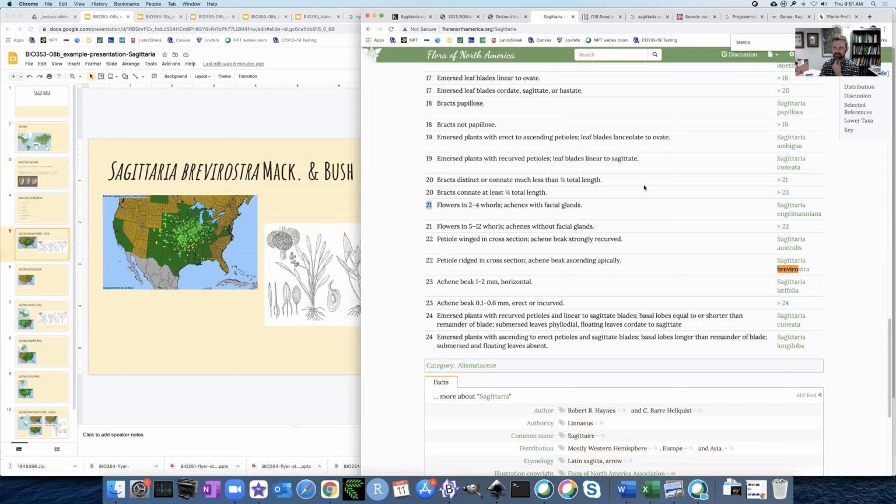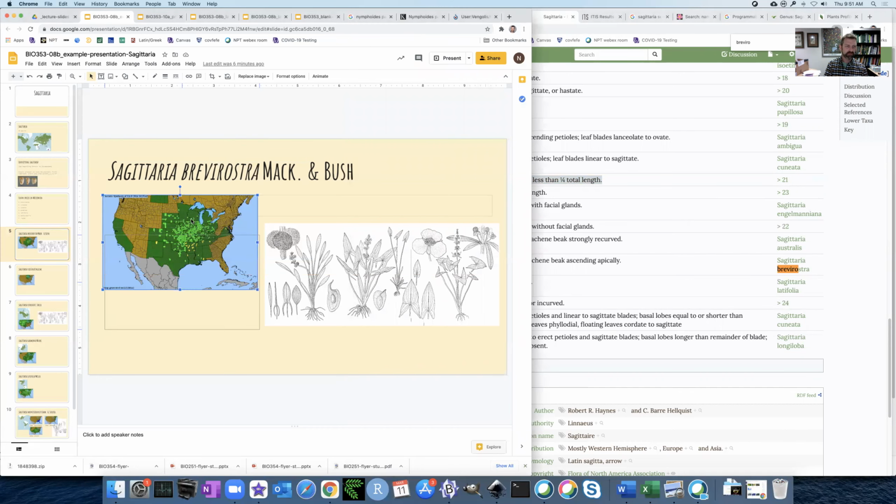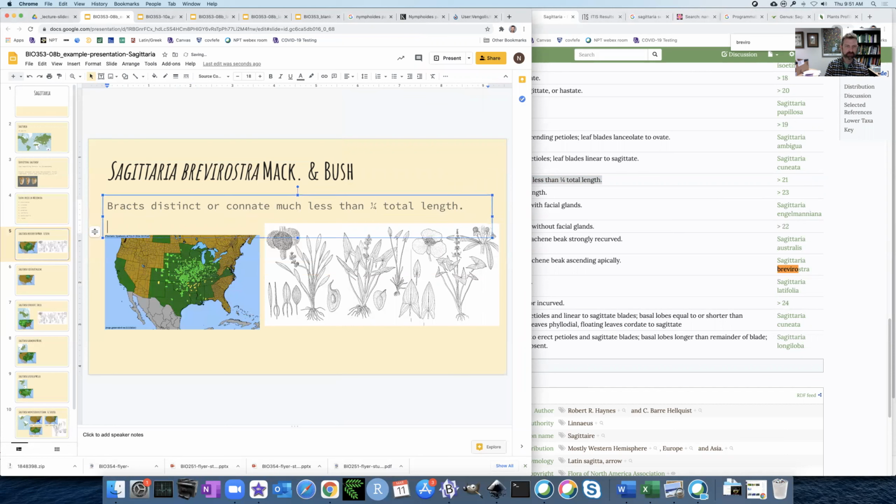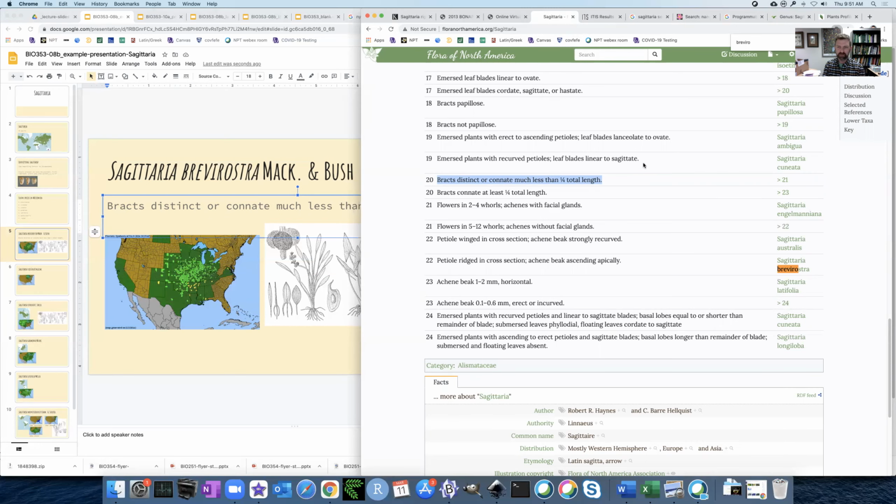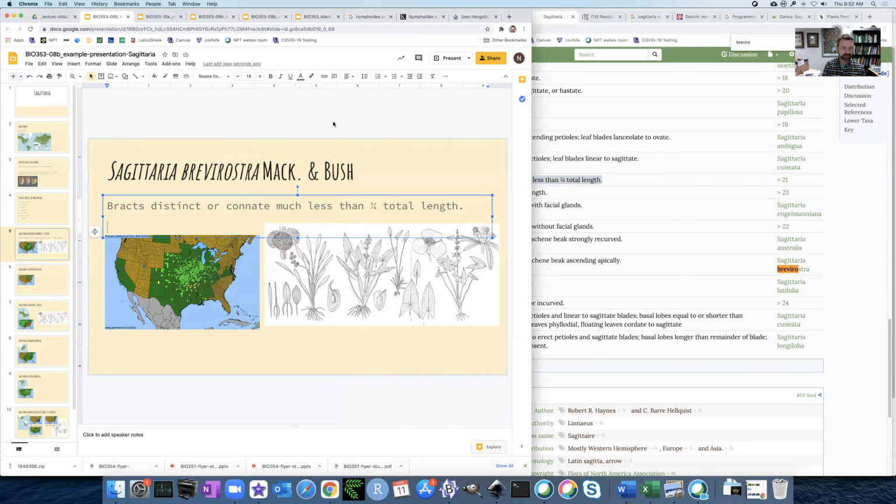So this could be useful, this feature that leads you to 21. The only Wisconsin plant that you can get to from 21 is Sagittaria brevirostra. So potentially, let me get some text in here. Bracts distinct versus bracts connate. Well, that sounds a little tricky. Offhand, I don't know which bracts they're talking about. One of these plants was supposed to be Sagittaria brevirostra.